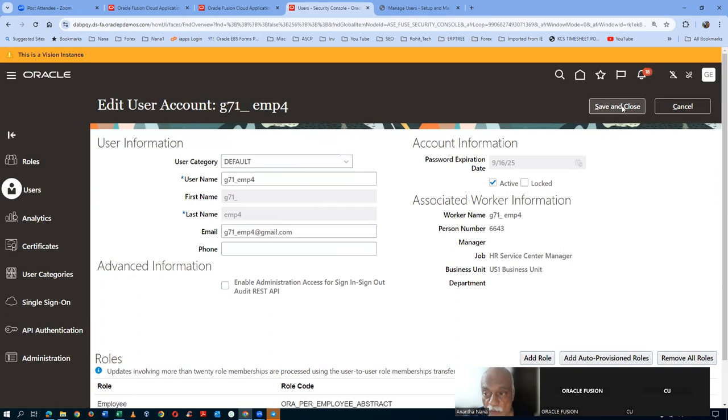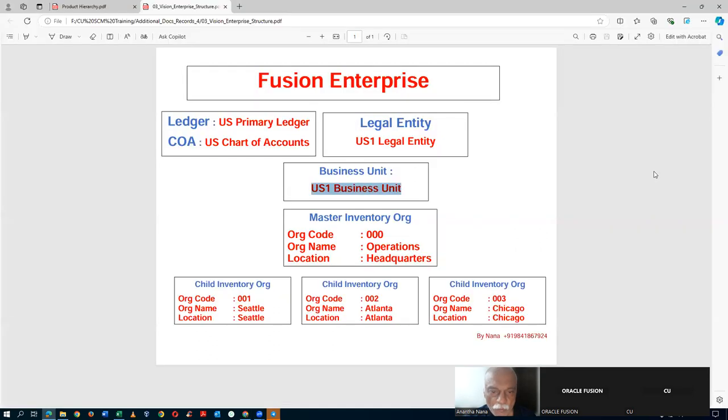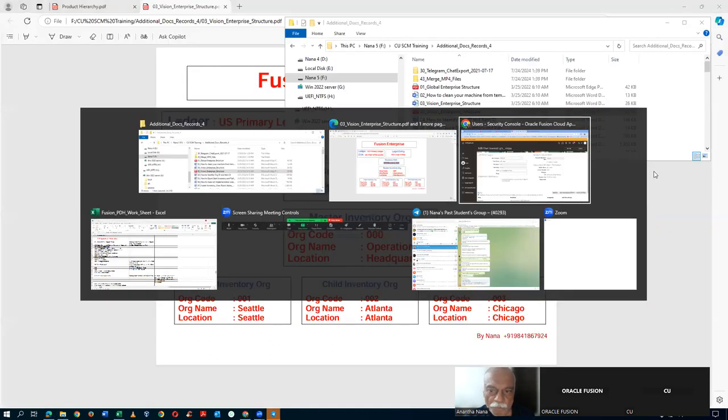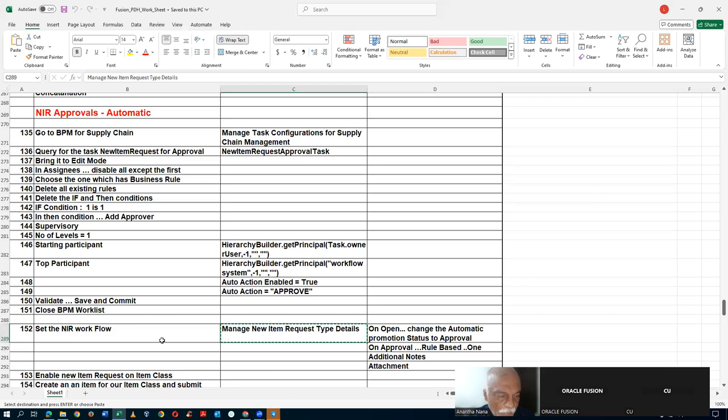Now, if I click on save and close, it's done. The password is also reset. Everything has been done. Now it's saved. The employee is now saved. Have a look at it. So now it is done.